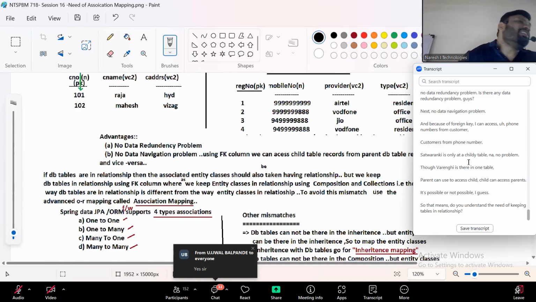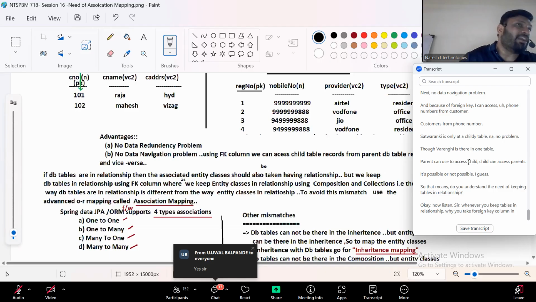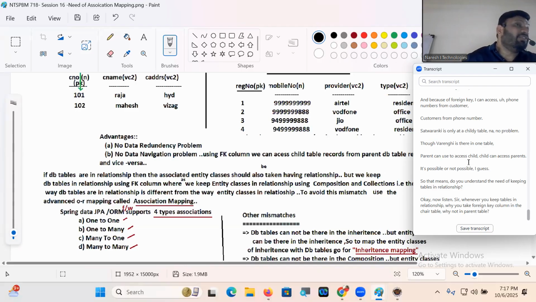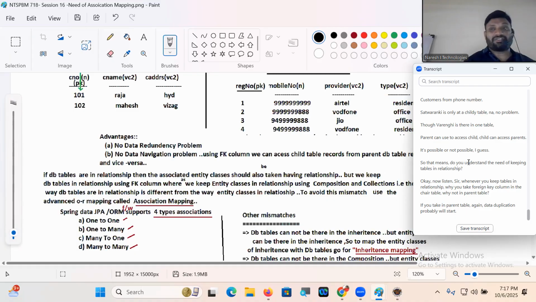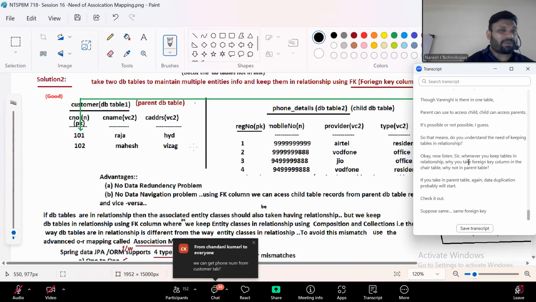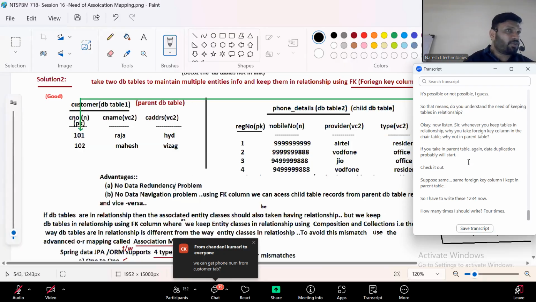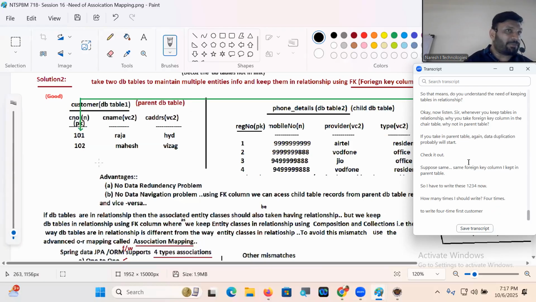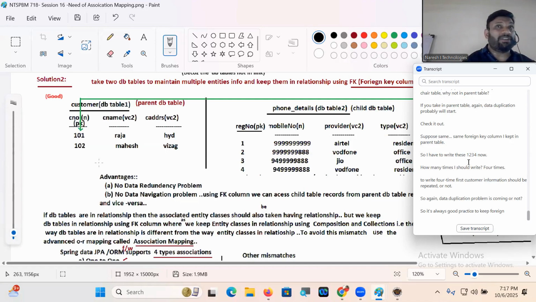Okay, now listen. Sir, whenever you keep tables in relationship, why do you take the foreign key column in the child table? Why not in the parent table? If you take it in the parent table, the data duplication problem will start. Check it out. Suppose I kept the same foreign key column in the parent table. Then I have to write these 1, 2, 3, 4. How many times should I write? Four times. To write four times, the first customer's information would be repeated or not? So again the data duplication problem is coming. So it's always good practice to keep the foreign key column in the child table or the parent table?